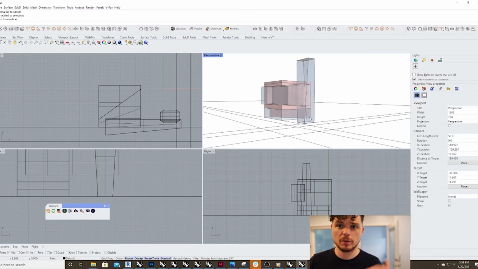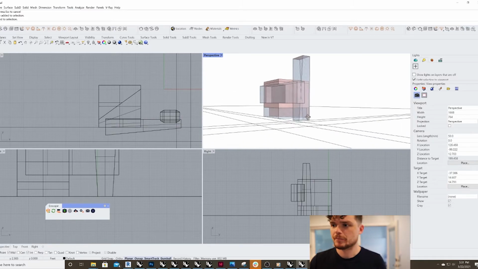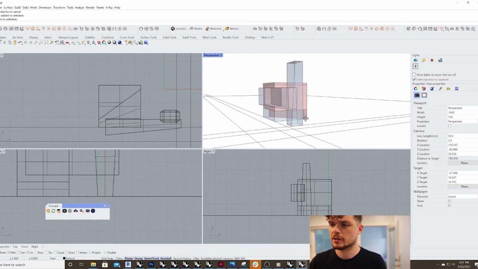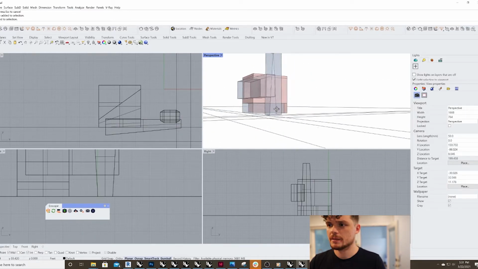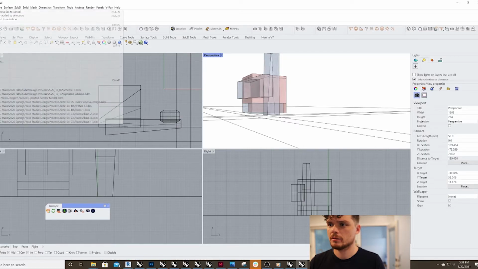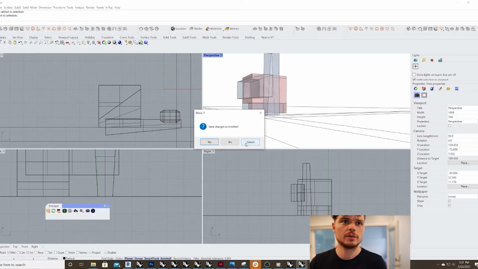You could also at this point bring in some people for scale. That might help give an understanding of how tall these spaces are. So might as well do that.